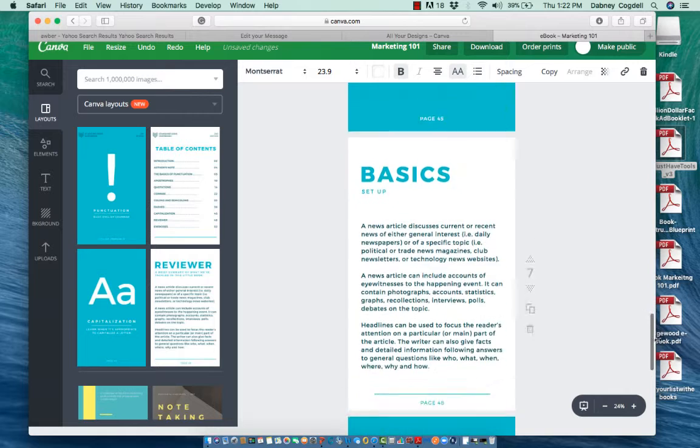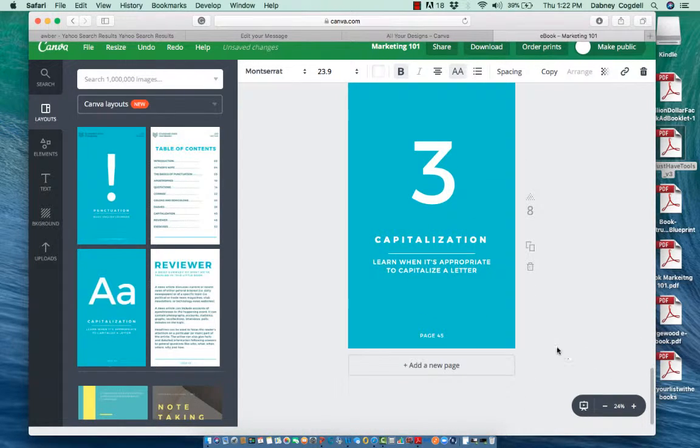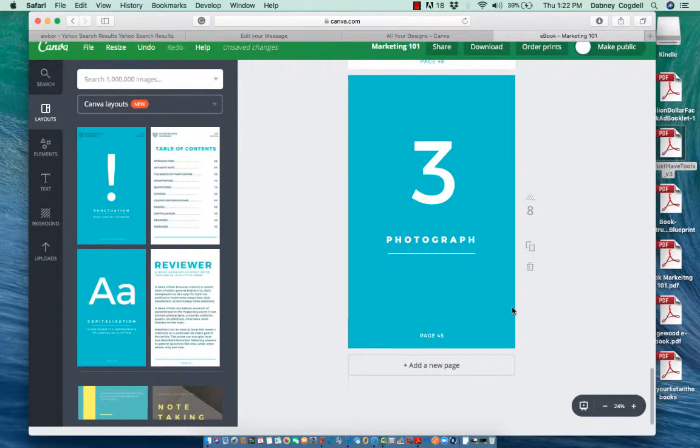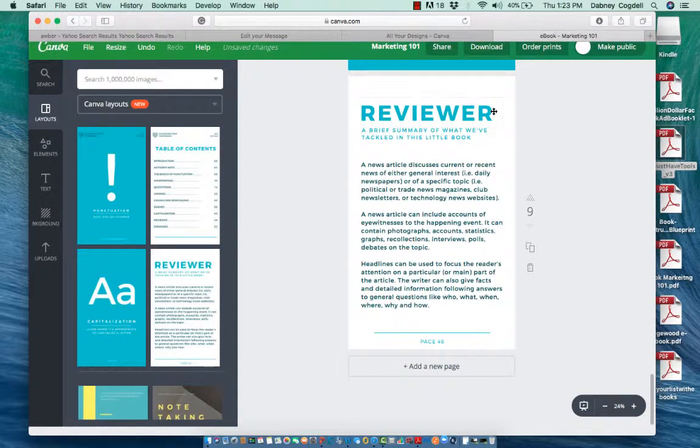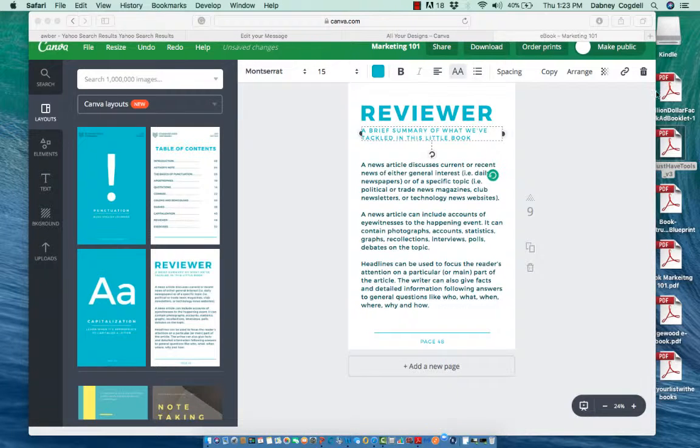So we've just gone down, we've got basics, capitalization, so we're going to do adding a paragraph here. Not paragraph, photograph. Photograph. And we're going to delete this. Photographs. I'm going to delete that, and we might want to do add photograph. Add photograph. Then we want to add a page here. We want to delete this right here with element. Delete the element.